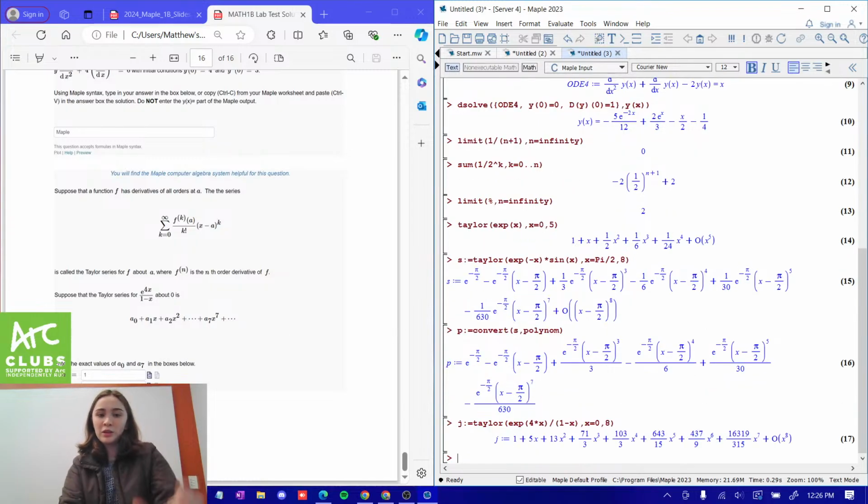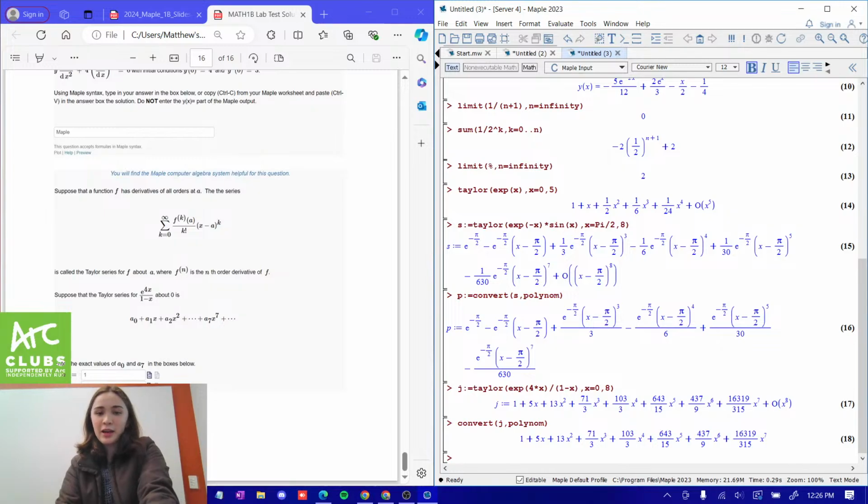So now it wants it in a polynomial form, so we'll use the convert command. So convert S, polynom. Oh, sorry, yeah, J. Thank you. Nice, so now we have the first term, so a of 0 will just be 1, and then a of 7 will be this term here. Alright.